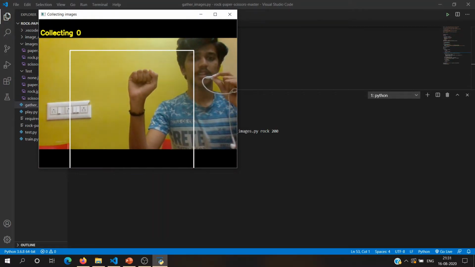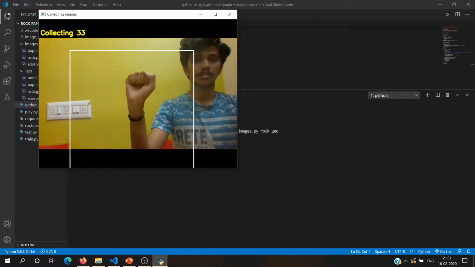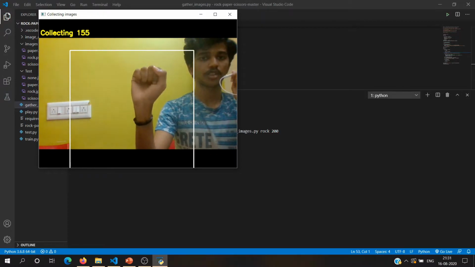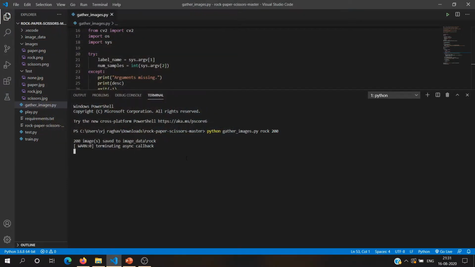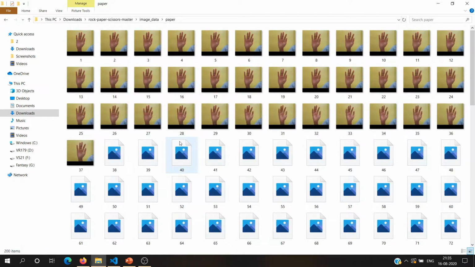By clicking A, we can start collecting. These are some of the different positions of rocks. Now it has been stored. Repeat the same process for the scissors, paper, and none. Here is our data set.